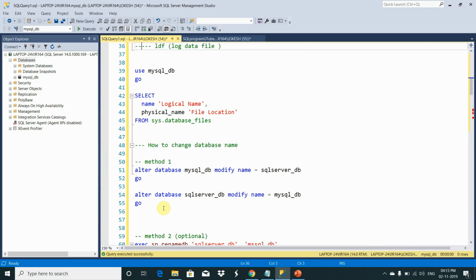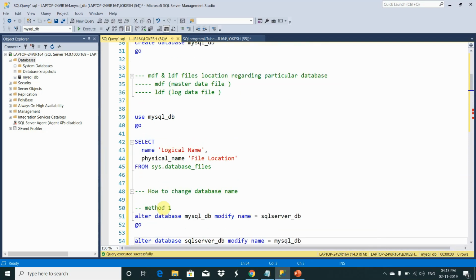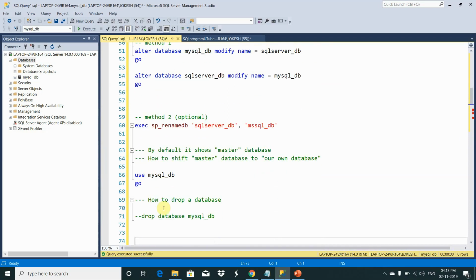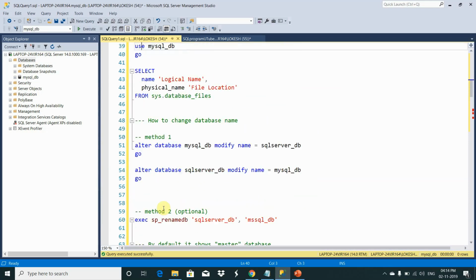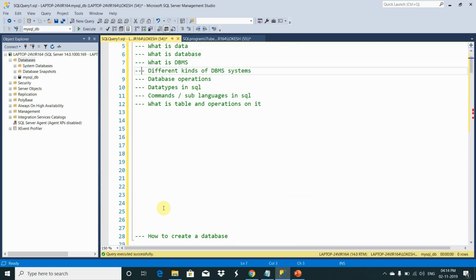So as of now, you created a database, you checked the master log files, how to alter a database, what the different methods to change the database are, and how to drop a database. Next, we'll see what the different kinds of data types are that SQL offers.